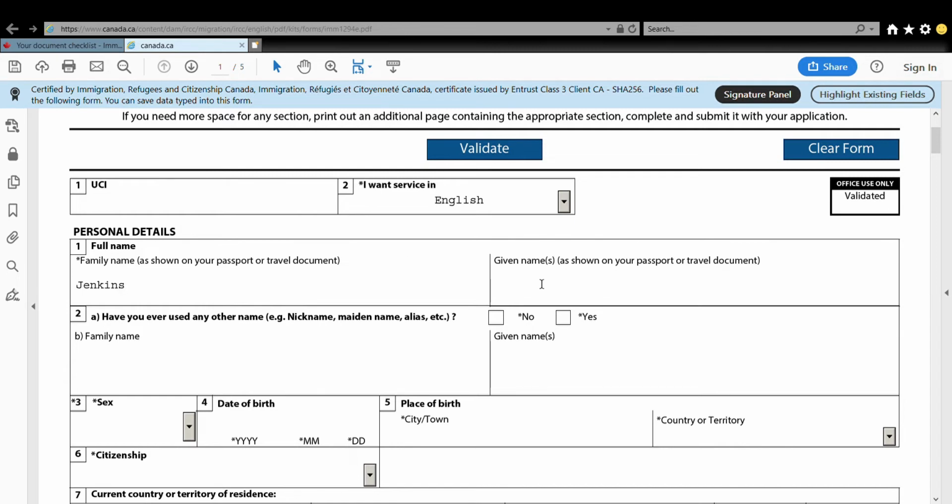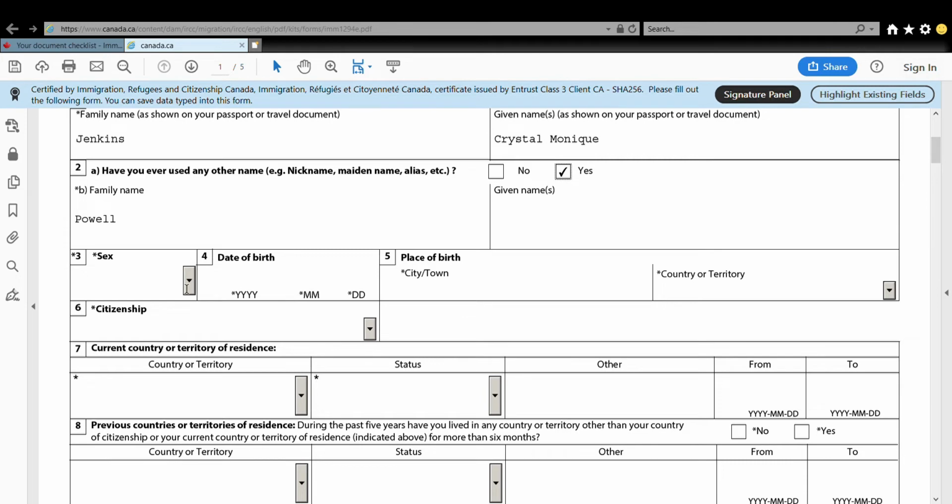Put in your full name, so that's your last name, and a given name will be your first and your middle name. So we put that in right there, and then it asks if you've ever used any other names. For me, I did, because I have a maiden name, so I entered my maiden name. Given name is the same, so I just left that out. And it asks you for your sex, date of birth. So I'm just gonna go through some of these parts fast because they're really easy for you to fill out.